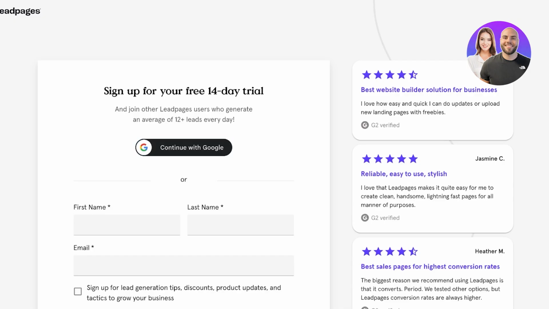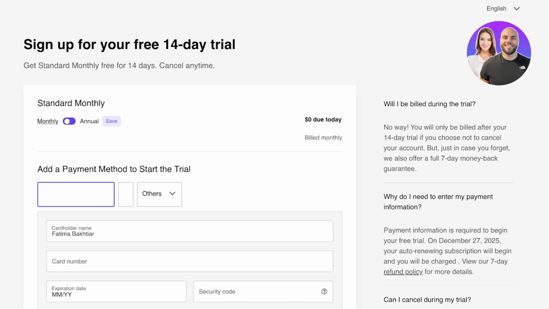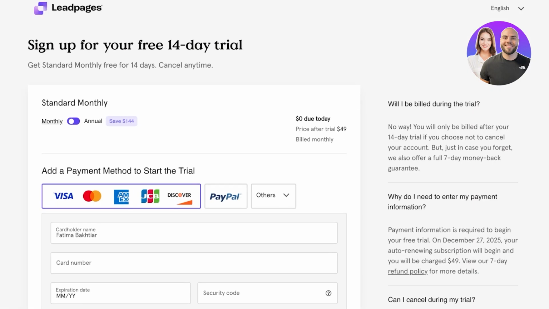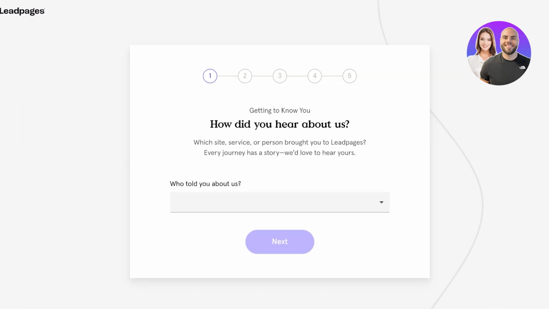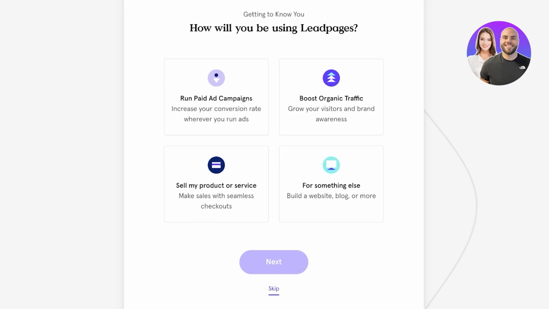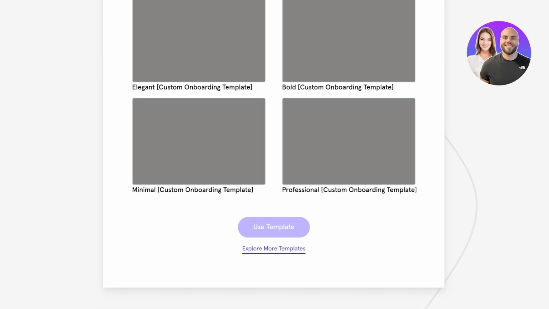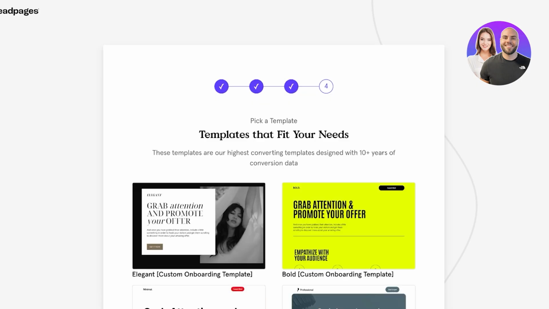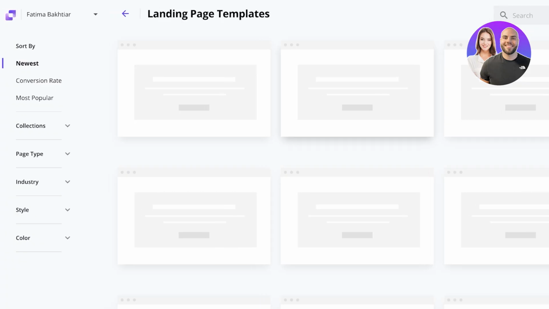Now, the core features of Leadpages definitely are going to be within their landing page builders. So we're just going to complete our trial information and then just proceed. Now, once you've completed your basic trial information, you're just going to proceed and answer a couple of questions. So these are our onboarding questions. You can skip these if you want and explore some other templates when you're getting started. And just like so, this is what your dashboard is going to look like.